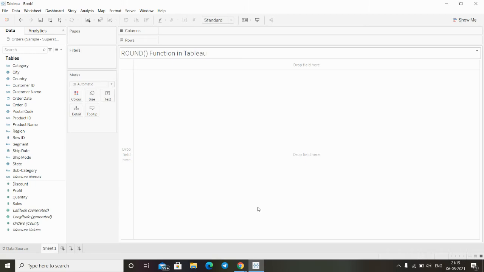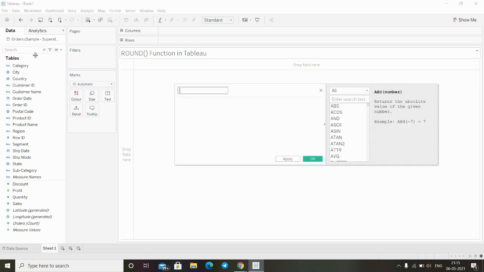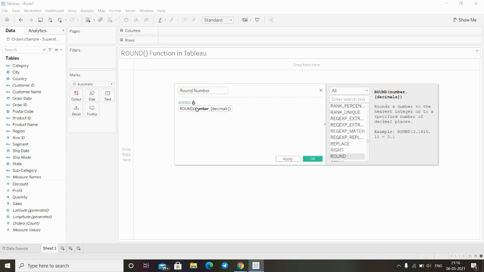We will see how to use round function in Tableau. So for using this function, we have to create one calculation field. Here I'll put the title as a round number, and here we will type round and select this round function.